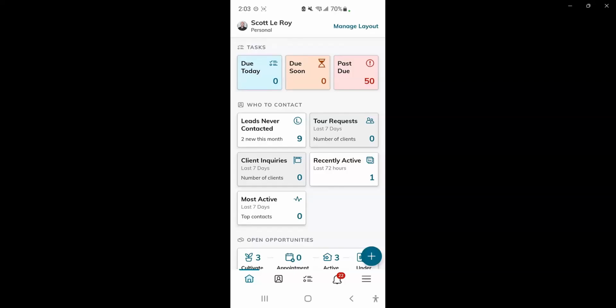So with the Command app, it makes it easy to add leads and contacts to your Command database while you're on the go. If you meet somebody while you're out and about and you just want to add their contact information to Command, it's super helpful to have the Command app so you can just plug it in right here.